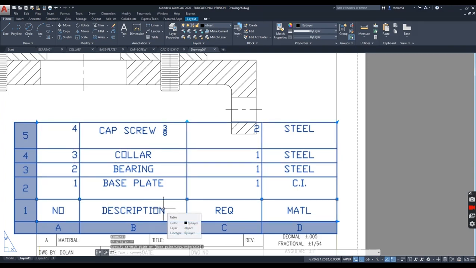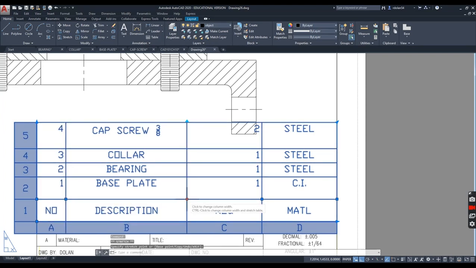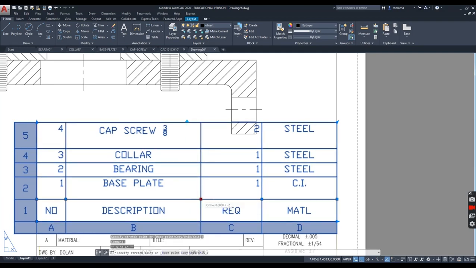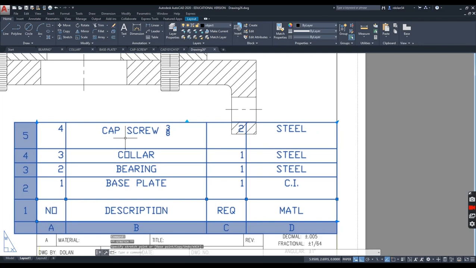Okay, I'm going to take my F3 off. I don't know if that's causing me a problem. Yes, it was. Okay, description. I want to make sure I have enough room here for my description. I can change the required, maybe make the description a little bit bigger. Get my required smaller. Okay, my steel should be good.